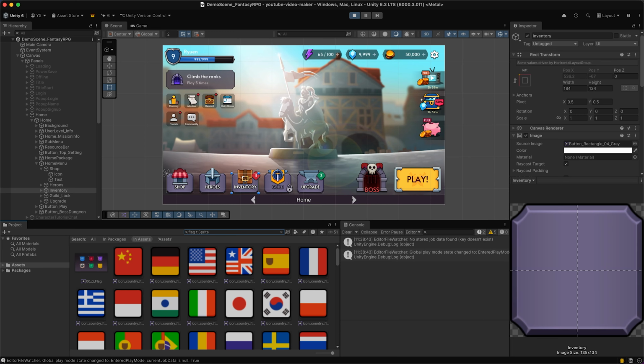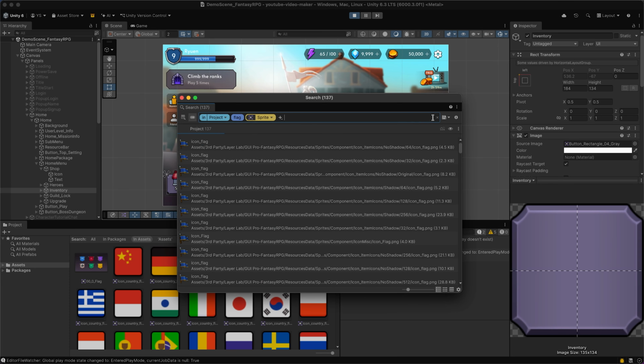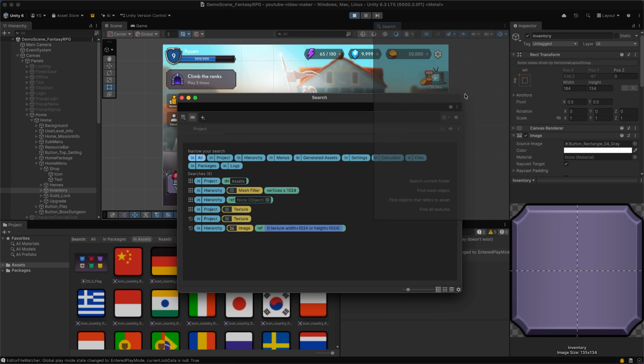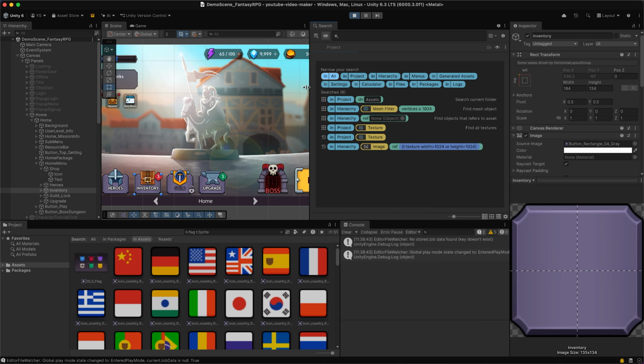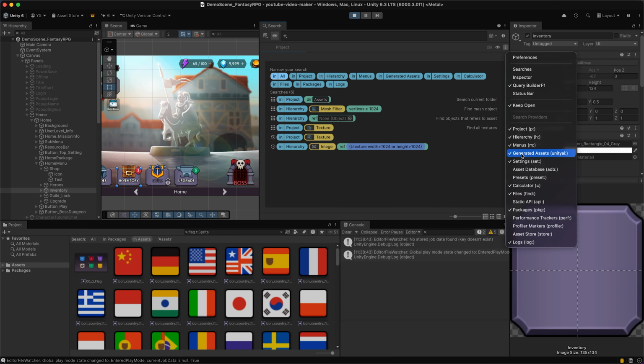What's less known is that Unity took the search one step further. By pressing Command-K on Mac or Control-K on Windows, you can open a search window. Now, this search is able to search everywhere. It can search for assets in the project, it can search for objects in the hierarchy, it can search settings, logs, and whatnot. You can find the full list by pressing on the 3 dots icon here.